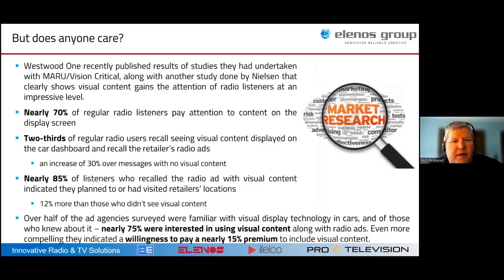Now, the other part that I found really interesting was, you go, that's great, but other than guys who are really into your favorite radio station, who cares? Well, the guys over at Westwood One did some studies that they published with some market research firms. But these I found really interesting. About 70% of regular radio listeners, so people who listen a reasonable amount every week. Somebody who listens once a month doesn't fall in this category, but regular users, about 70% actually pay attention to the content on the screen, their research found.